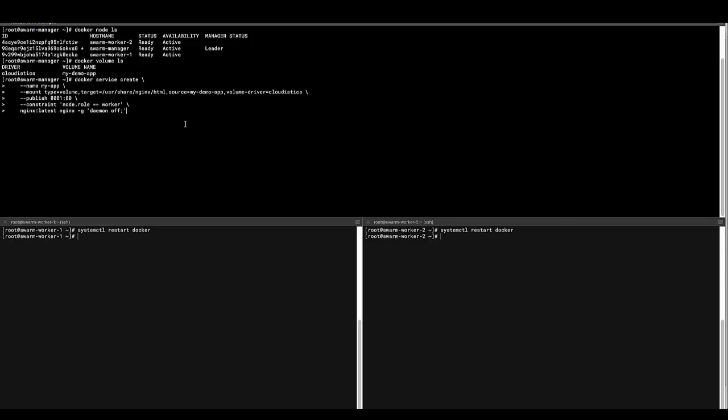Before I run this command, let's break it down. We're going to create a new service called My App. We're going to mount a volume to user share Nginx HTML inside the container from our My Demo app volume backed by the Cloudistics driver. We're going to publish port 8081 on the host, which is mapped to port 80 inside the container. We're going to add a constraint so that this workload will only run on workers inside the cluster. We're going to use Nginx latest and run Nginx daemon off command.